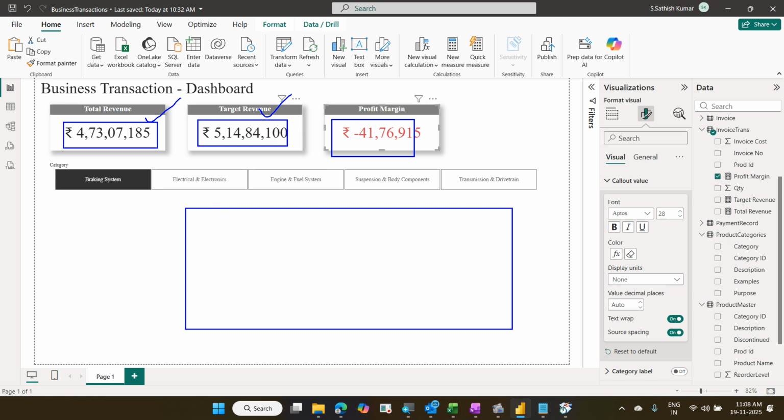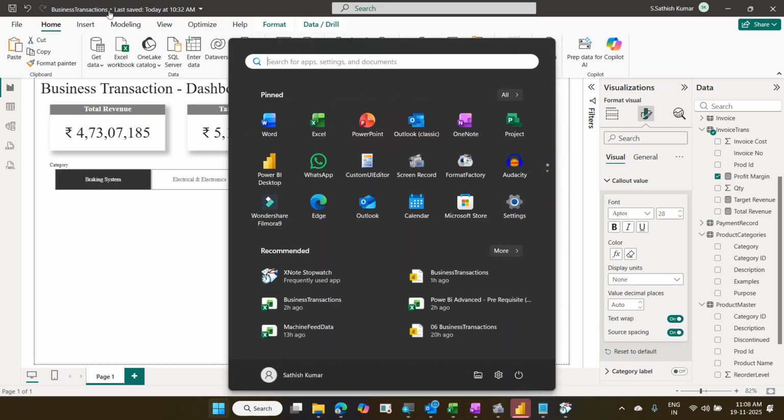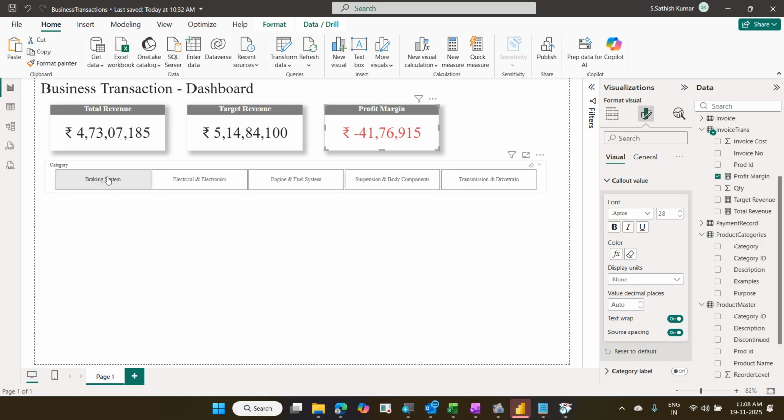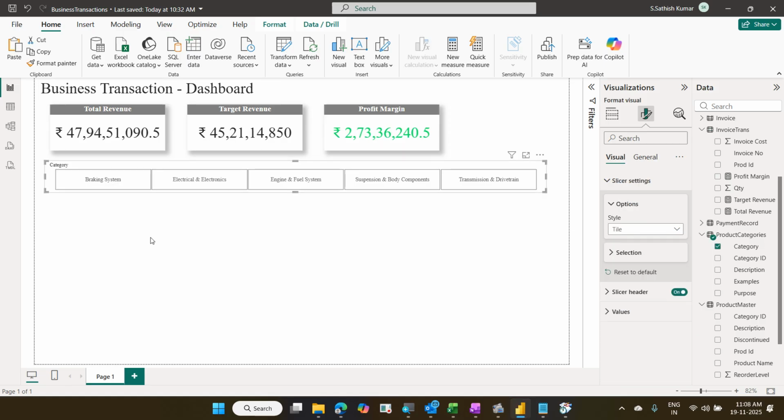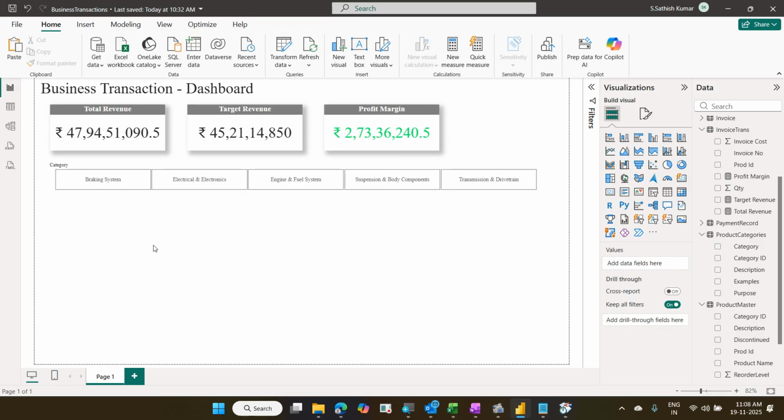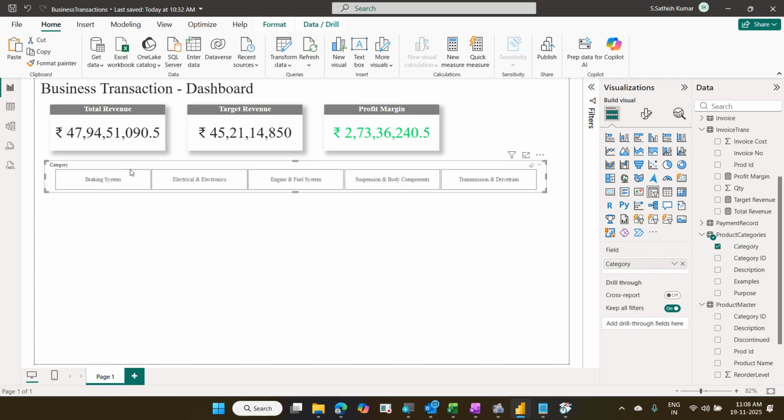So let me clear the slicer. I have cleared the slicer, or you can keep it, no problem. How to clear the slicer? If I already selected the braking system and want my data back, click on the braking system again so that you get the data back. Or you can click on this filter button, clear filter, clear selection. Place the cursor on some empty area.